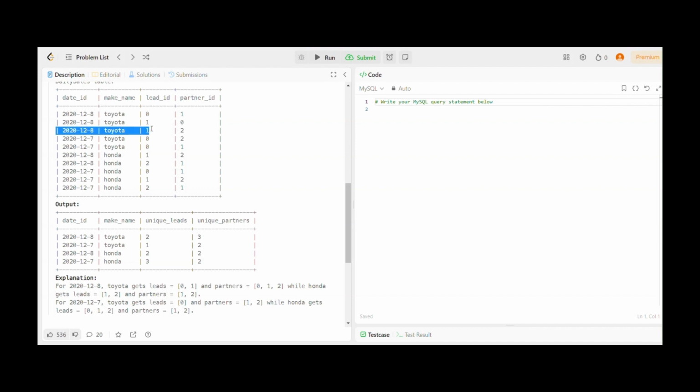Moving on to the next one, our lead ID is again 1, so it is just a duplicate. So we will just count it as 2 until now, 0 and 1. Until this point, we have only two of them.